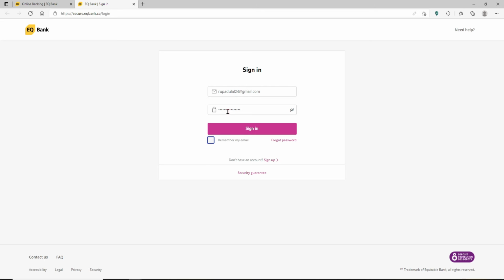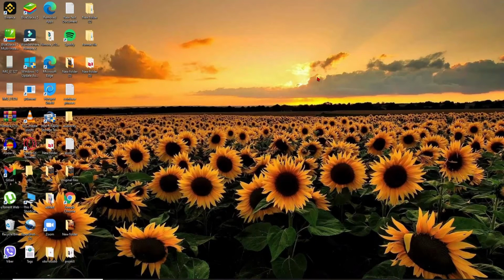Finally, after typing in all of your information, click on Sign in order to log into your EQ Bank account right away. It is that simple to log into your EQ Bank account.